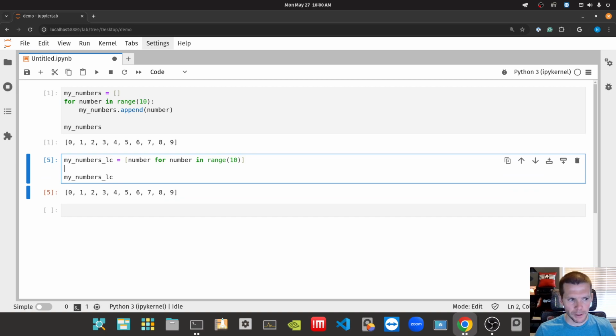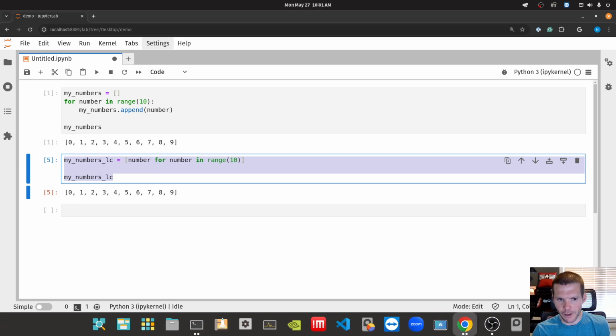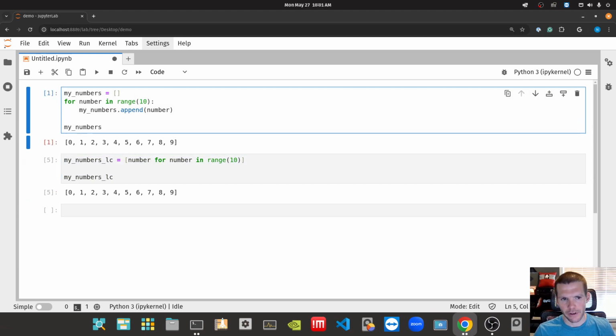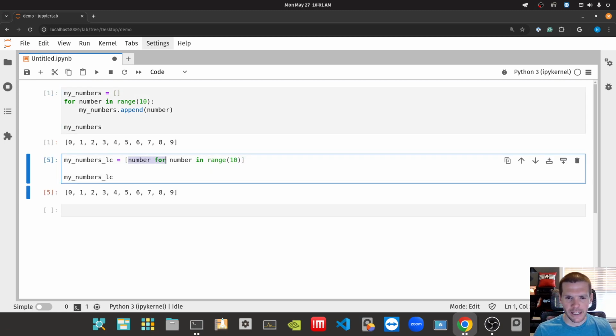Now, a couple of benefits here. First off, brevity is definitely a key benefit, because we used fewer lines of code when we did the list comprehension than we did up above in this previous, more verbose method of constructing that list. And you could make an argument that it is also a little bit more readable. So number for number in range, that seems pretty readable.